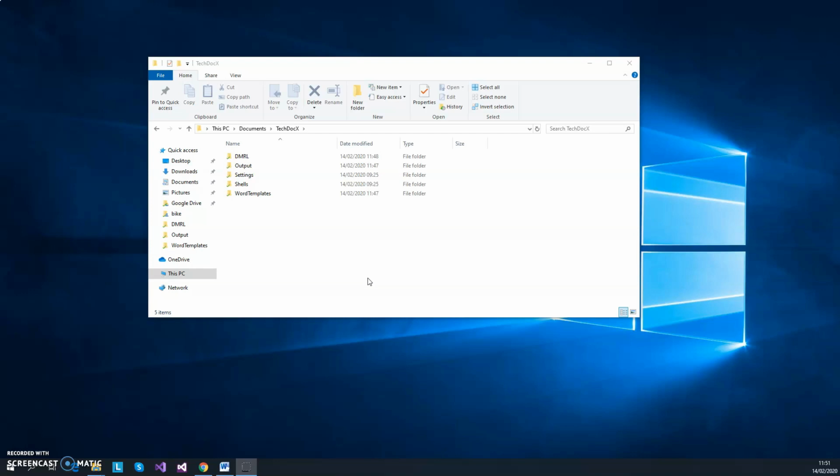Upon installation of the S1000D workbench, you will have a new folder within your documents folder. Within that folder are five subfolders, and the only two that we are remotely interested in are the DMRL and output folders. The output folder is where your Word data modules, shall we say, will be saved, as well as the resulting S1000D XML data modules. So this is where all your files will be saved to.